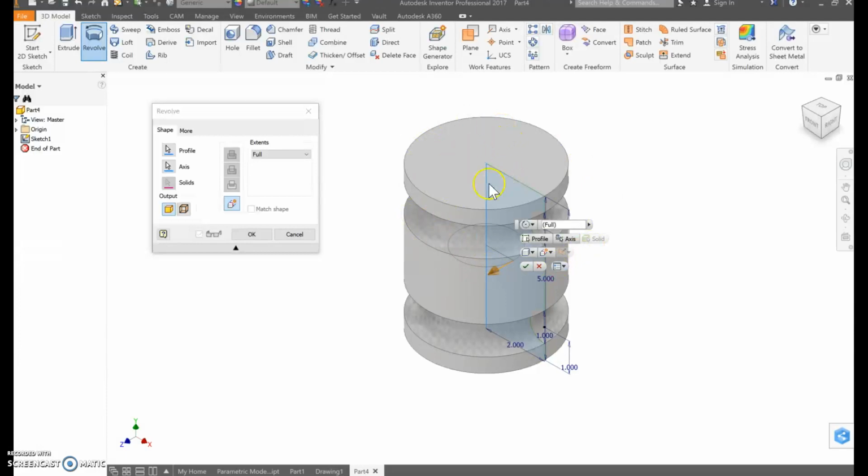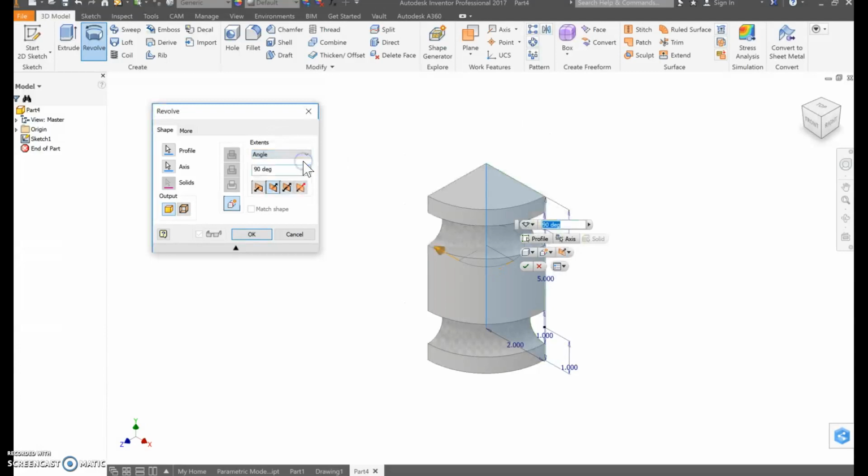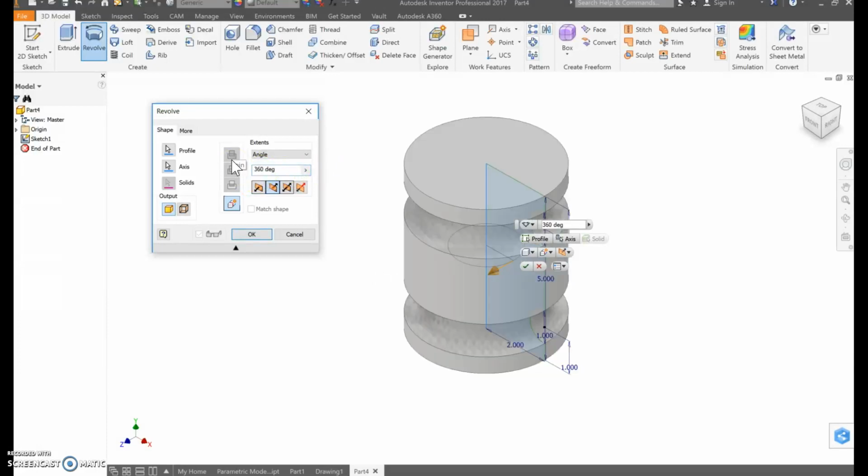If you don't want a full rotation, you can change that over here under Extents, and I can change that to an angle, which is really nice. When I click on angle, it's going to default to 90 degrees. So it is now revolved around that axis at 90 degrees. You can see that 90-degree angle right here. Now if I want it at 180, I can see what that looks like, and at 270. And then 360 is that full extent again.